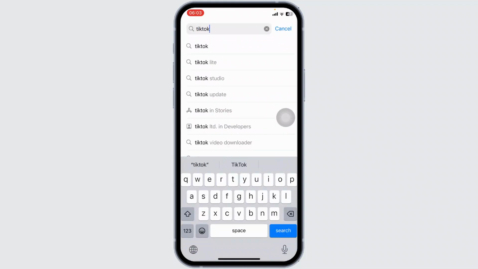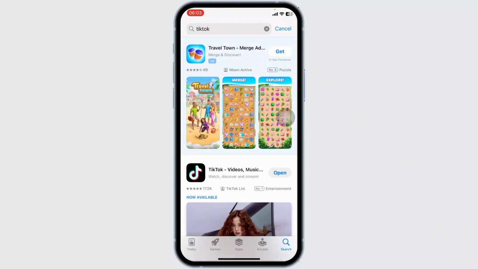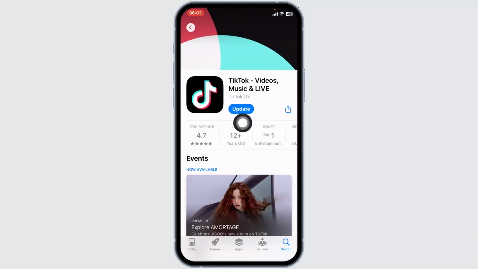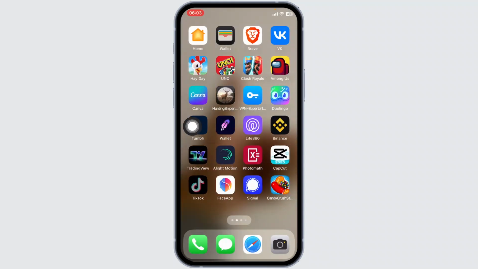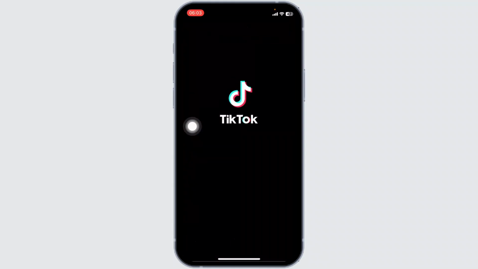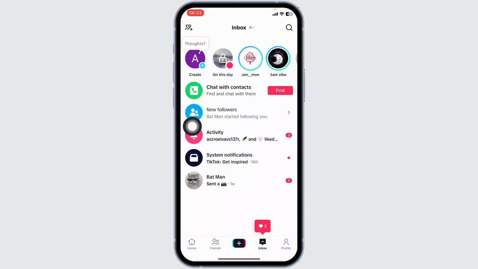The first thing that we'll need to do is make sure that our TikTok is up to date to its latest version. So head over to your App Store or Play Store and simply search for TikTok. And if you see an update button like this, tap on the update button to update it. After you do that, you can open up your TikTok and head over to the inbox section.